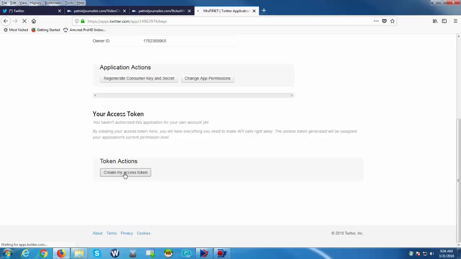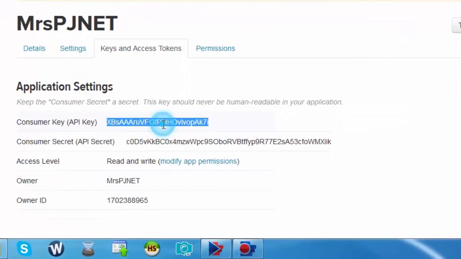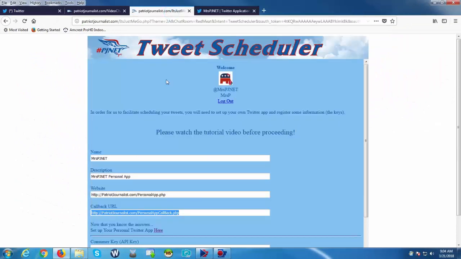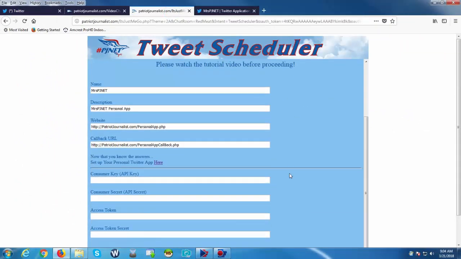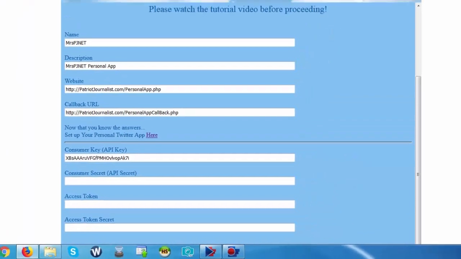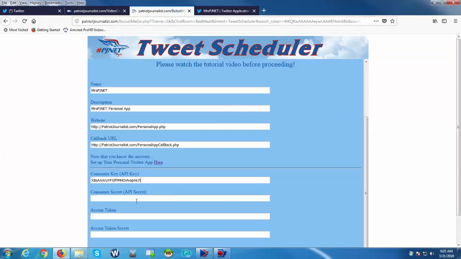And when you do that, the page will refresh and you'll get an error message perhaps up here at the top. Don't worry, that is of no consequence. Now we have the 4 answers to the 4 questions that we need to register your app. The first is the consumer key, the API key. So I'm going to go ahead and get that copied. Then I'm going to go back to the tab here and scroll down, and you will see we are asking 4 questions. The consumer key, the API key. Paste it right there. The consumer secret, I'm going to get that copied, and I'm going to paste it right here.